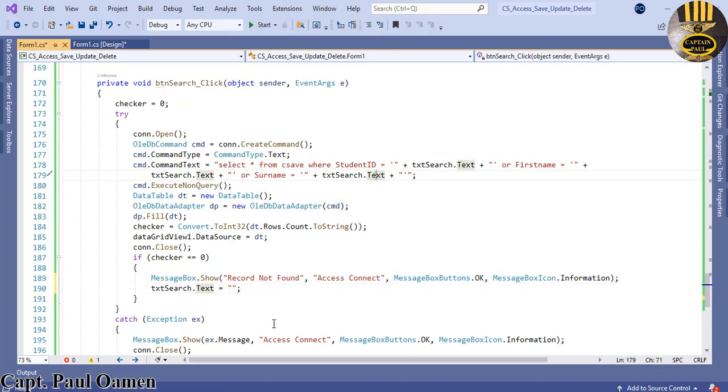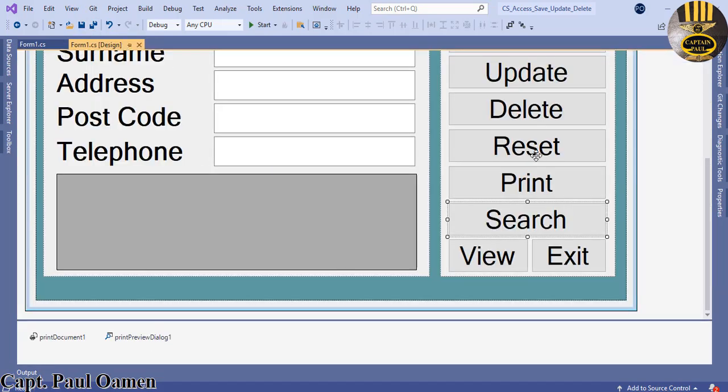Okay, that is done for the search. Save that. Now the next one I want to take care of is my print function, this very one.